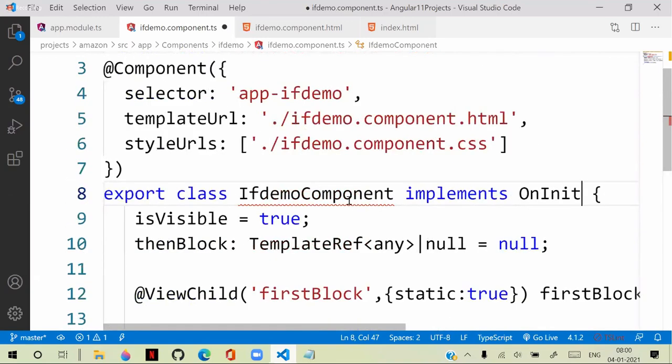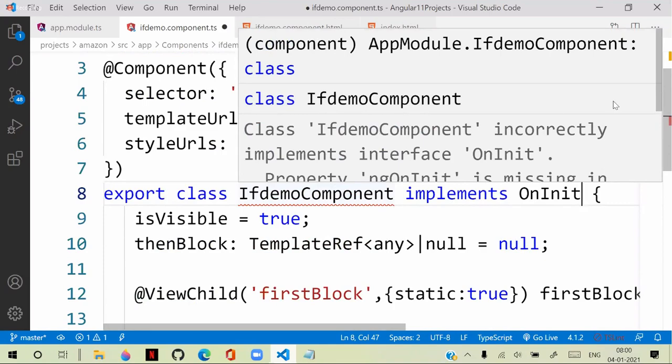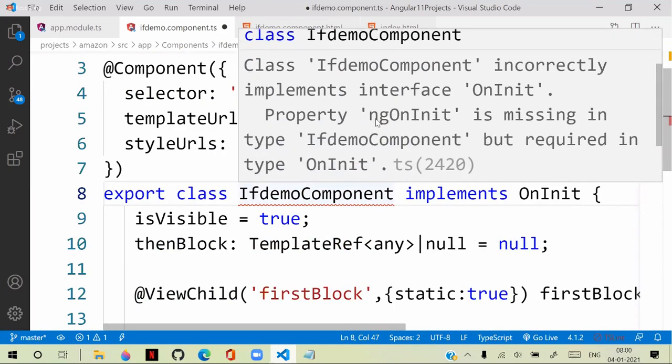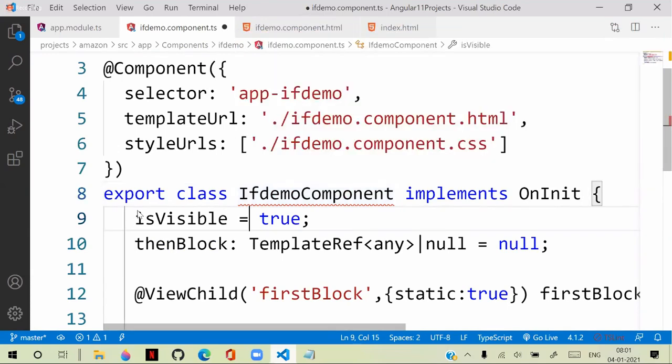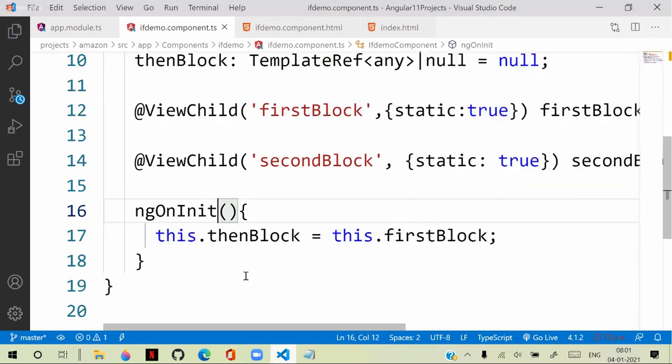And why is it showing an error? Because it simply says that this requires a function called ngOnInit that needs to be implemented. So now, instead of the constructor, we are giving this work to the ngOnInit method, because it is an interface method. If it is an interface method, it is mandatory and not an optional one. It is mandatory to implement. You have to implement OnInit.